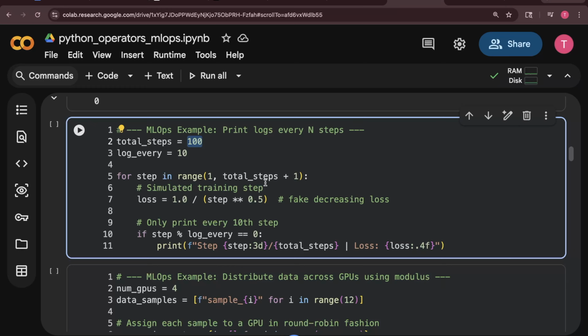Why it works, I will explain when we talk about loops, but this is how it will work. It will run from 1 till 100, and then it will calculate the loss. How will it calculate the loss? By 1 divided by step to the power 0.5, that means root step. What will the step value be? 1, 2, 3, till 100 we get.